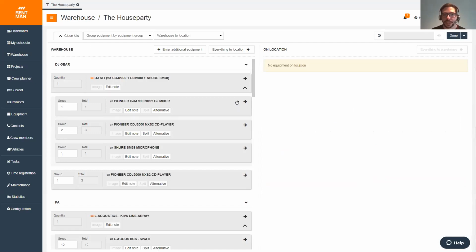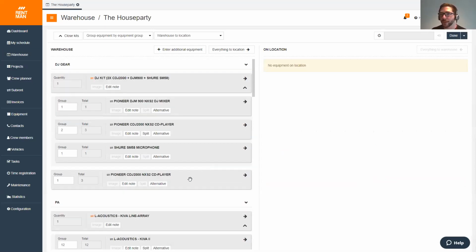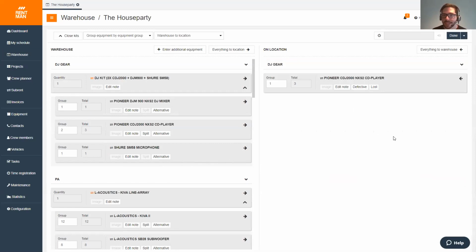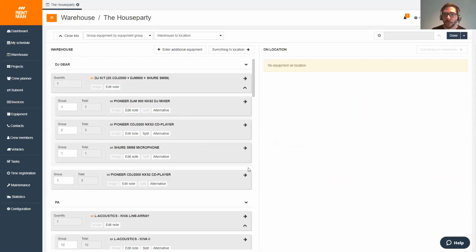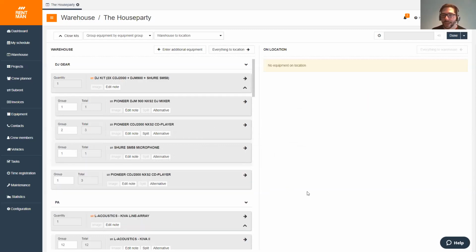And of course, this is the equipment that needs to be brought to the project. Now, there's a couple of things which we can do here. We can drag and drop the equipment and see it's packed. That's fine. We can also press on the arrow here and achieve the same thing. But what we could also do is just scan the QR code, connect it to this equipment, and the same thing would happen.